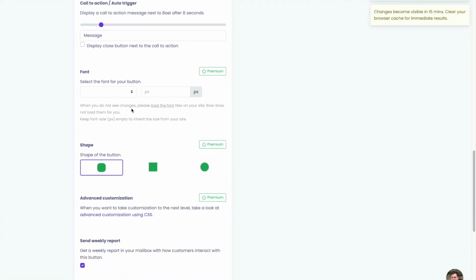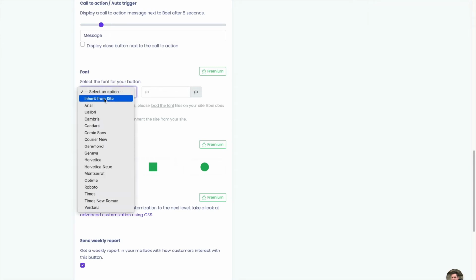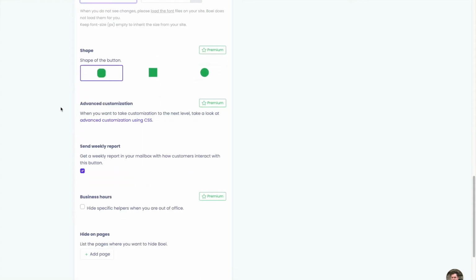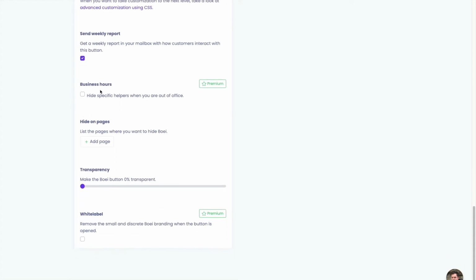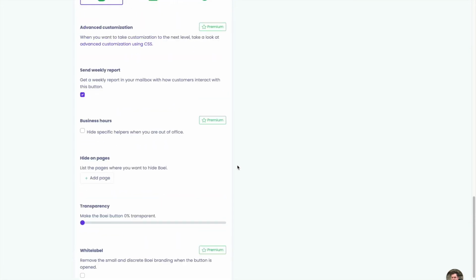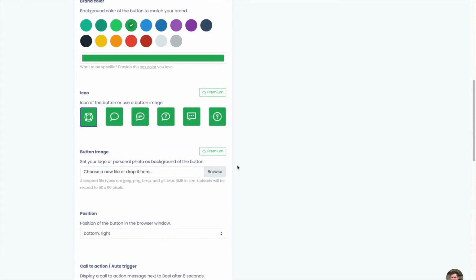You can also set the font of the button to anything that you like. You can use the inherit from the website, or you can use a specific font that you would like to use, and even the size. Shape, typical shape that's used here is round, but you can use any one that you like. You can set the weekly report, then you get a weekly report in your email box with the number of interactions that you received and also some further statistics. Business hours, hide on page. This one you can use to hide it on specific pages. Transparency and white label.